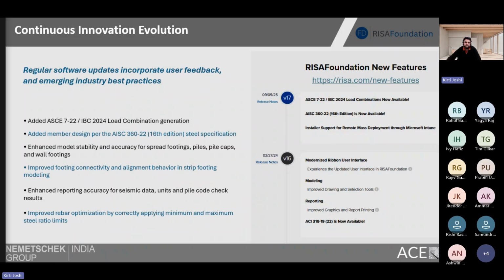Some of the improvements are that it has added the member design as per the AISC 360, and also added the ASCE load combinations generation, and several enhancements have been made to the model stability and accuracy for the spread footing, the piles, and the pile caps.